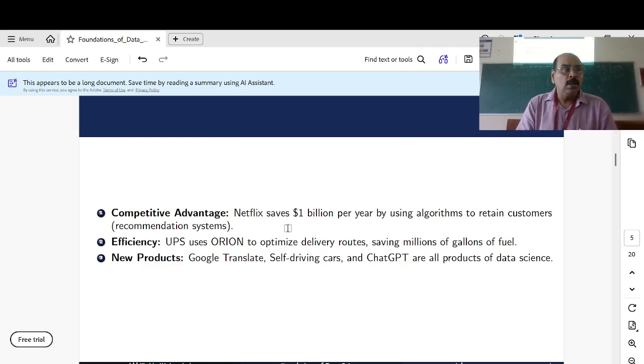So see, examples are there: Google Translate, large language models like ChatGPT, all these things are products of data science. So if somebody asks you, why are you studying data science, or why do you want to study data science in your computer science and engineering course, you need to give a very beautiful and interesting explanation on that.